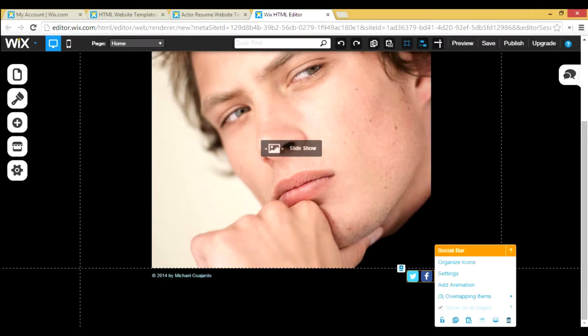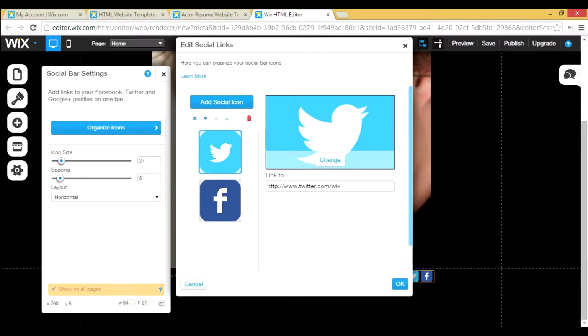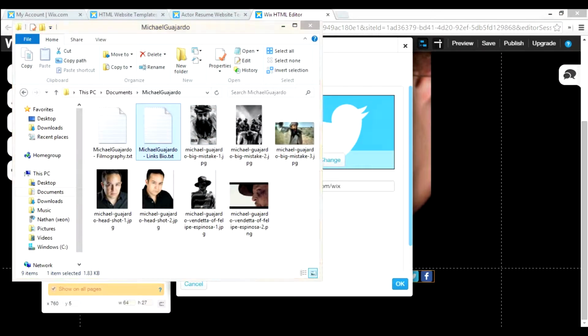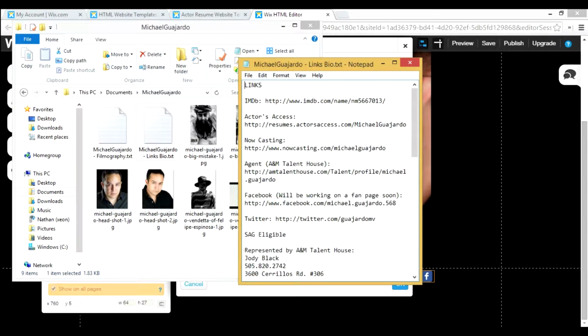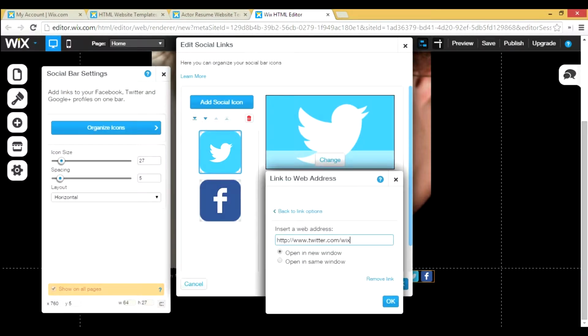We're going to come over here to the social media icons. We're going to come to settings, and it's going to say organize icons. You can see there you can change the spacing of them, you can change the size of them. We're not going to mess around with that. You can mess around with that. So right now we see that Twitter is selected. We're going to come back to Michael's document. We're going to see that he's got his Twitter information here. I'm going to just go right ahead and click on that. Again, paste right over it.